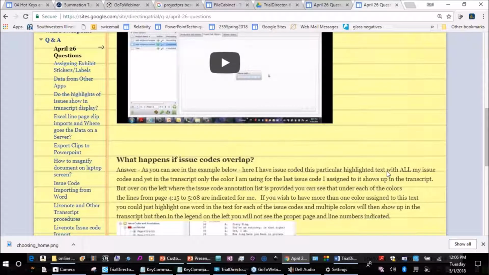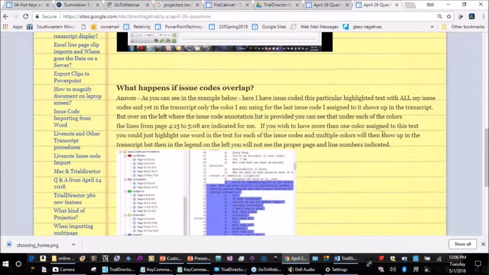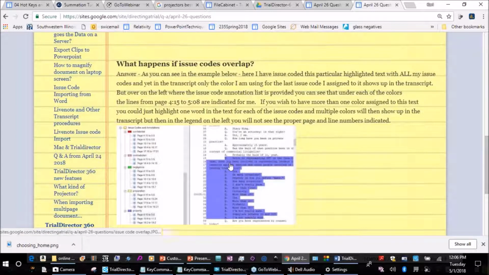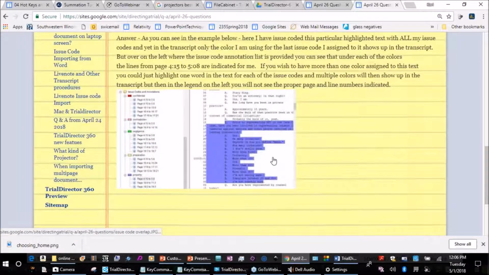What happens if issue codes overlap each other? I dealt with that a little bit last time, but wanted to make sure that I covered it well here. So I did a screenshot in which this particular piece of the transcript is highlighted as having been issue coded, and it's issue coded as property. But it also, if you look at the numbers here, it's for page 415 through 58. It's also showing up under all of these other types of contradictions. This has to do with negligence, preparation, and property.